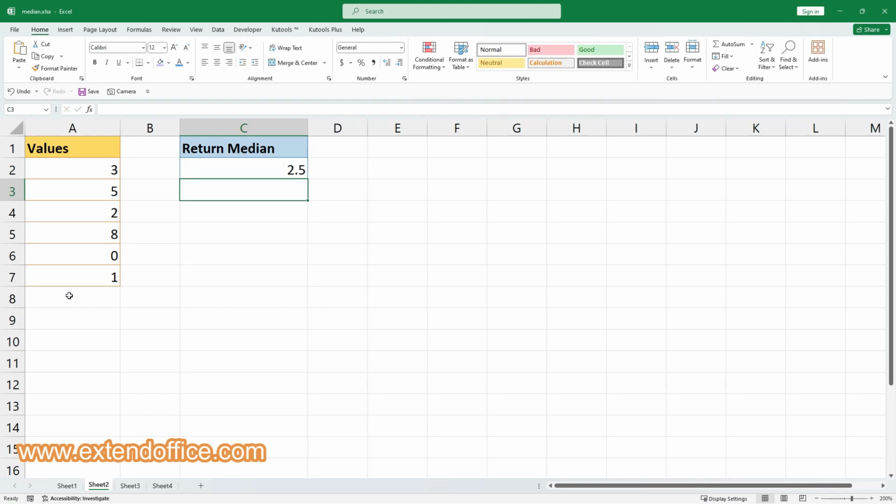If you want to find the median from several discontinuous ranges, let's say from A2 to A3, A5 to A7, please use the formula like this.